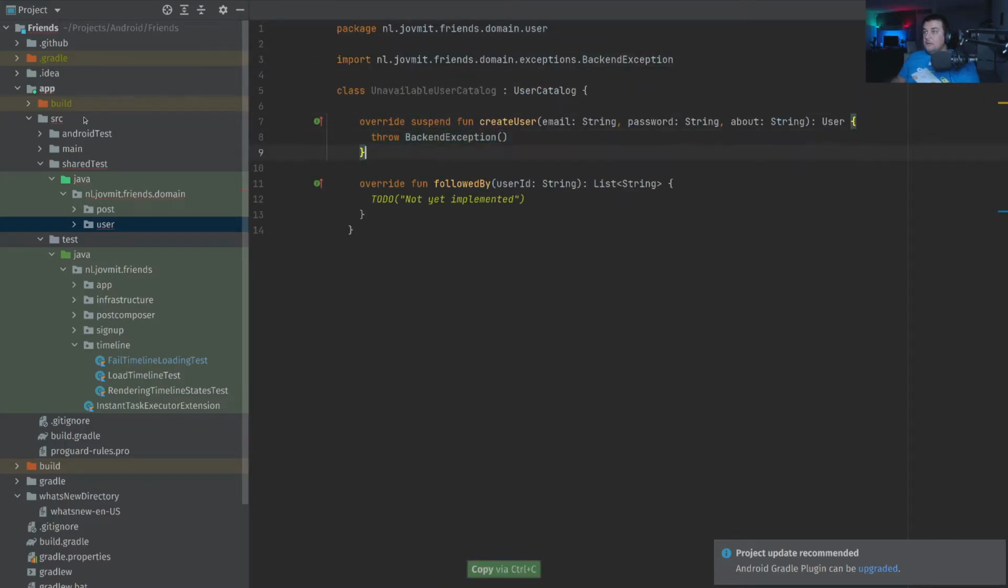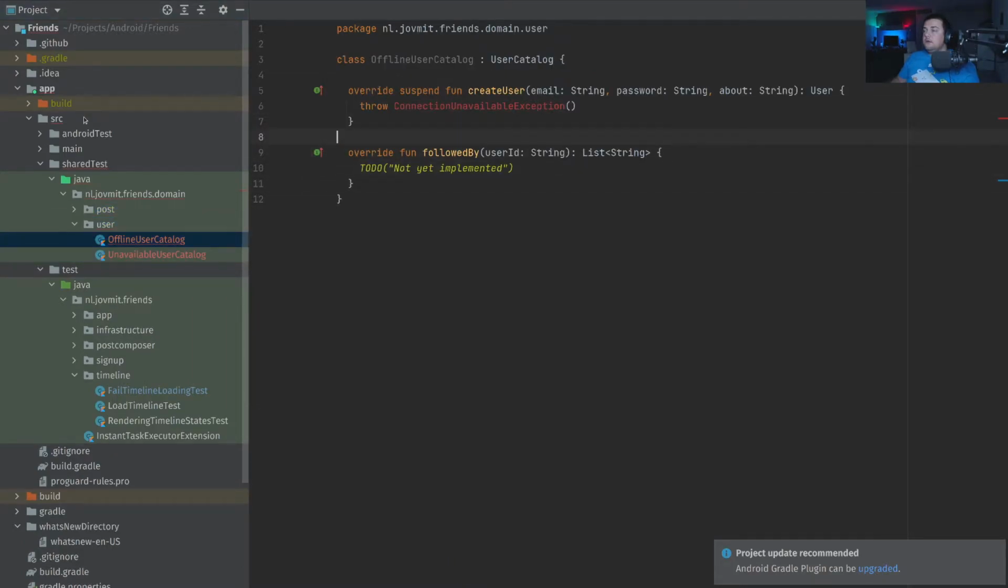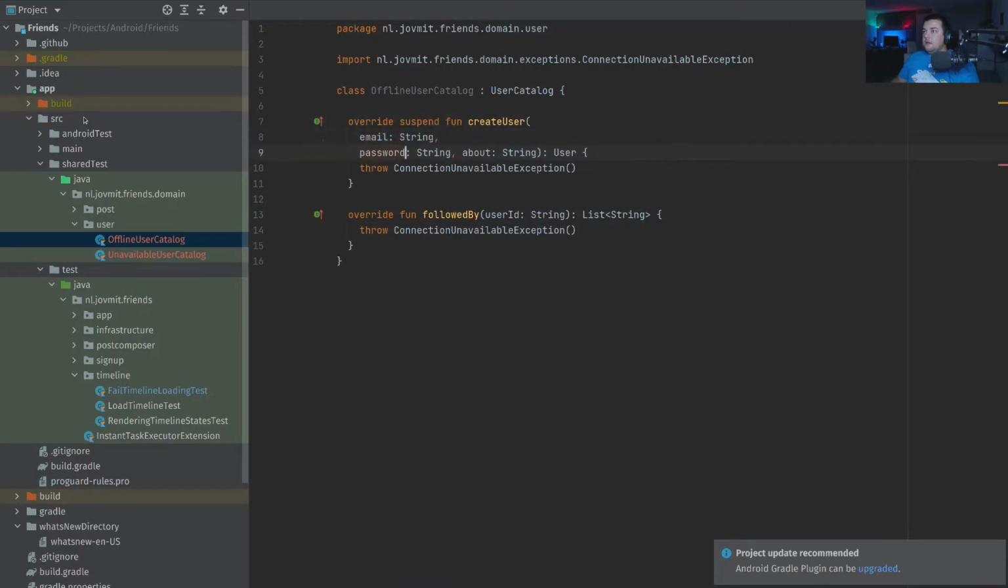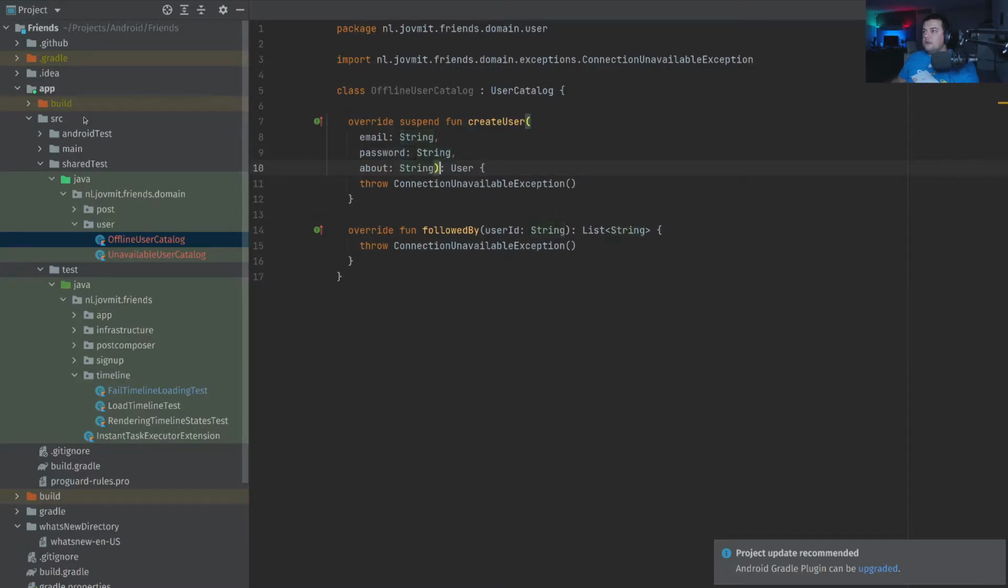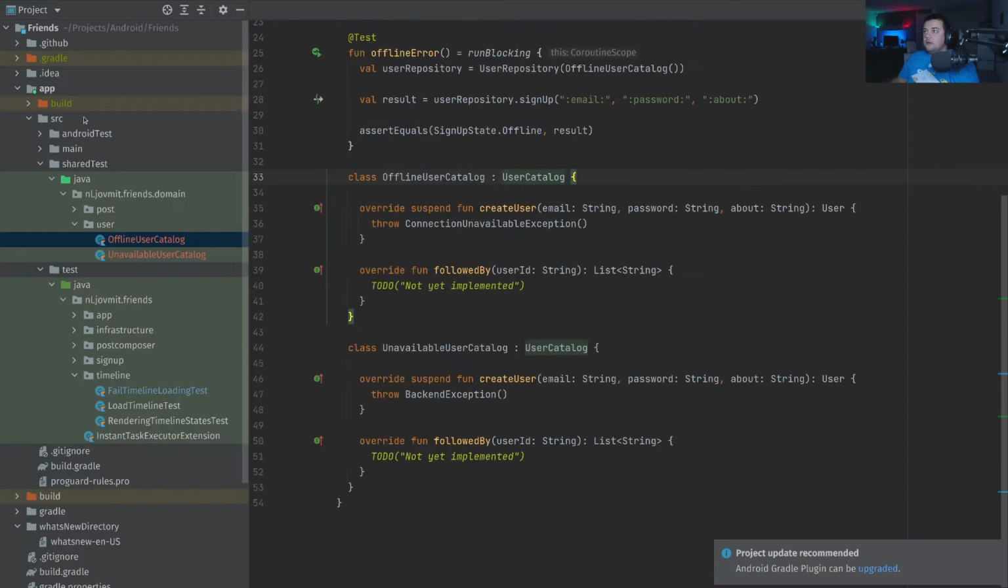Import backend exception, and also do the same from both functions. So that's unavailable user catalog. And let's fix the offline user catalog. Import this thingy. And let's maybe also improve a little bit the formatting. Good. So I can close this.